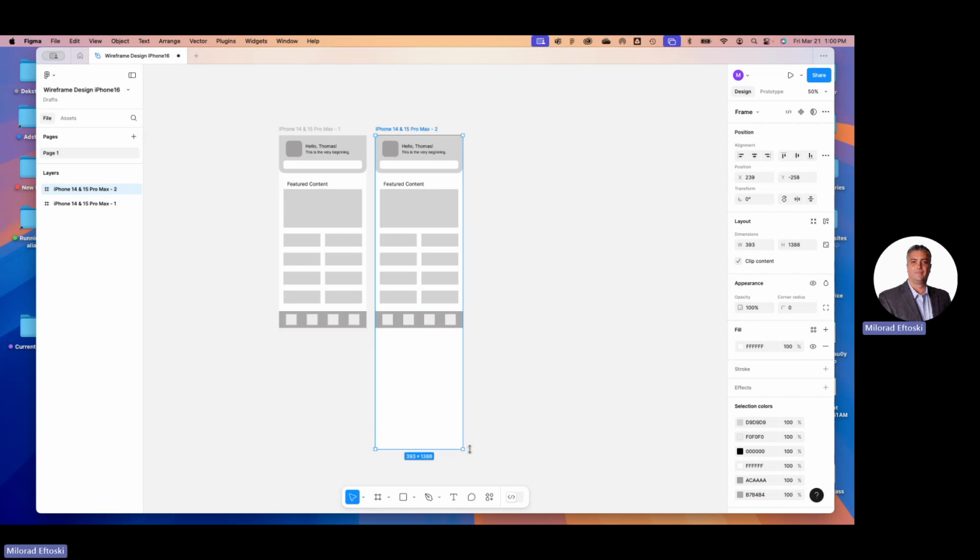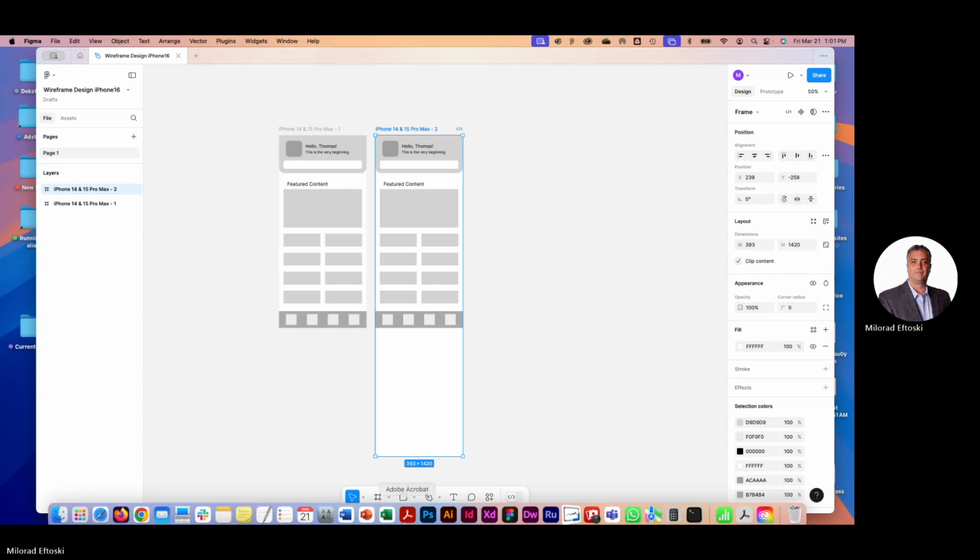You don't have the fold line, right? Where you stop your design, because anything underneath that is called underneath the fold, okay? So you don't have to worry about that.